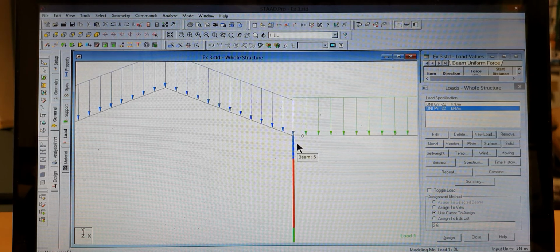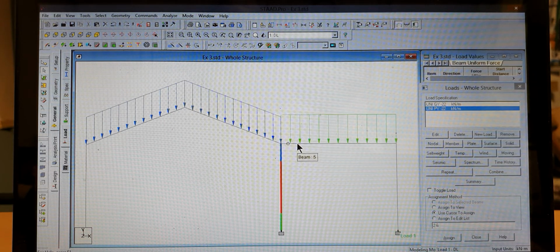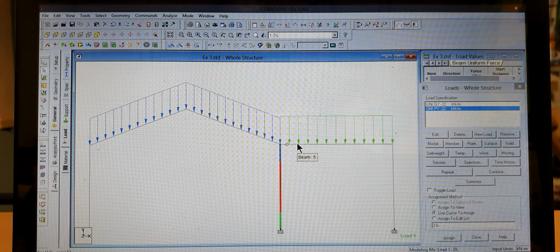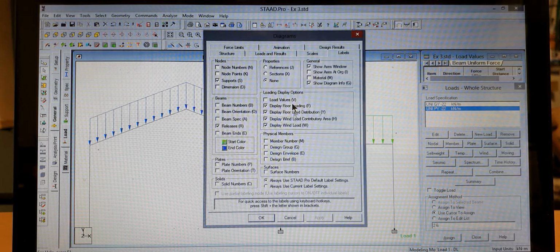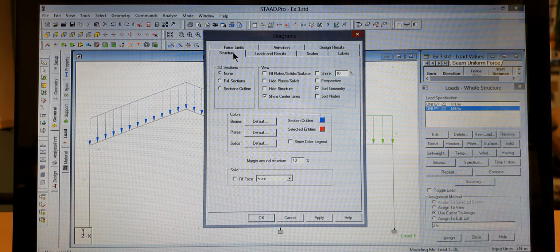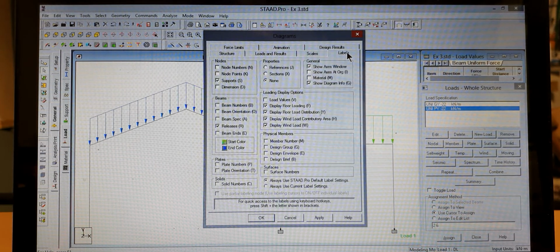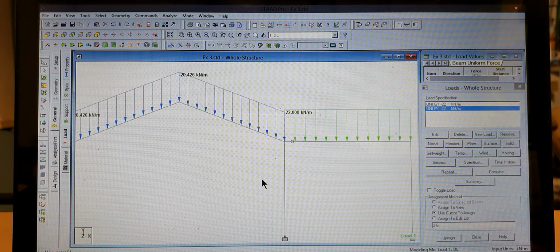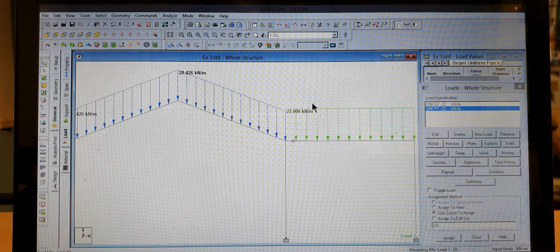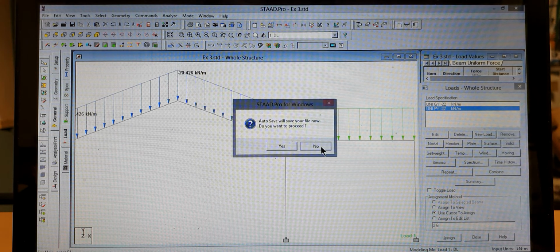Now just to confirm the value, whether you have entered the correct value, you can ask STAAD.Pro to plot the value on your screen. So again, right mouse, label, load, label, load values. Tick this one, load values. Click OK. You see here, the load that we applied to this beam is 22 kilonewton per meter. It's printed here. You see that?